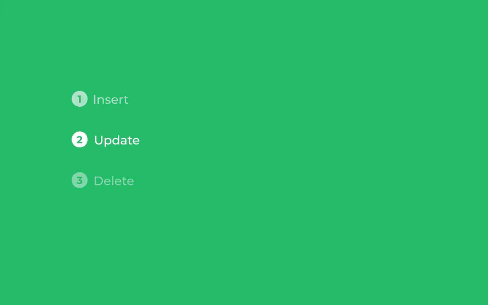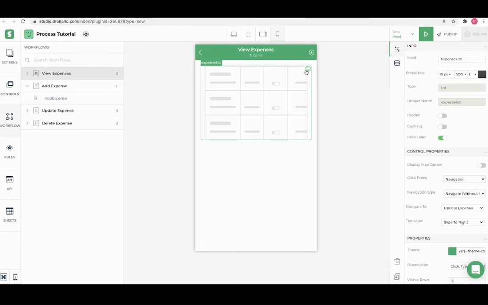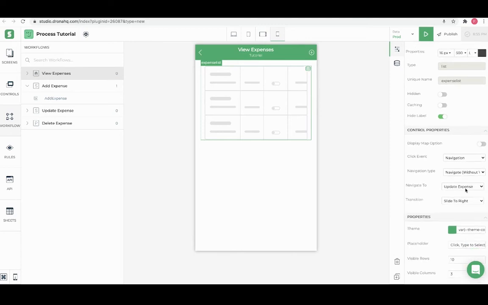Let us now see how we update records of the sheet using the Update Sheet task. For updating records, we will have to first get a list of records to view. Here I have View Expenses form which has table grid control having a lookup formula to fetch a list of expenses from the expenses sheet. In order to uniquely identify a record we will make use of Unique ID column of this sheet. Now when a particular row of this list is selected we will navigate to the Update Expense form as shown here. Selected row is then available using the table grid control's unique name.name of the column.